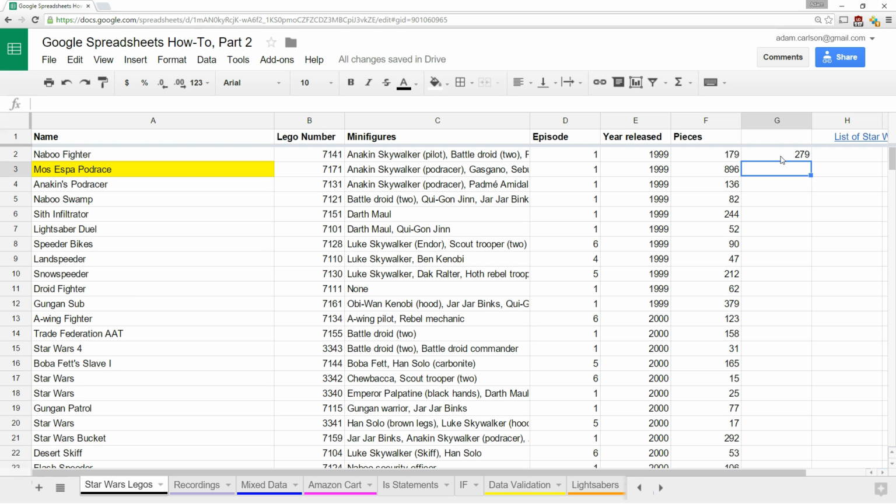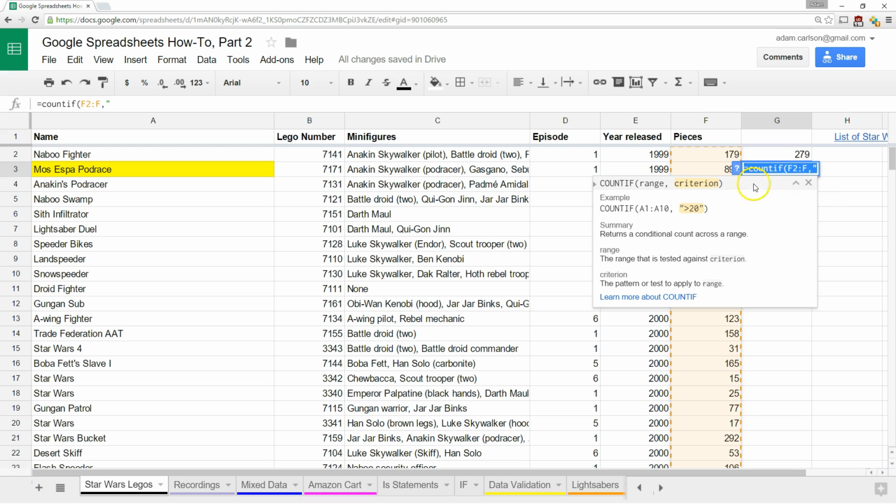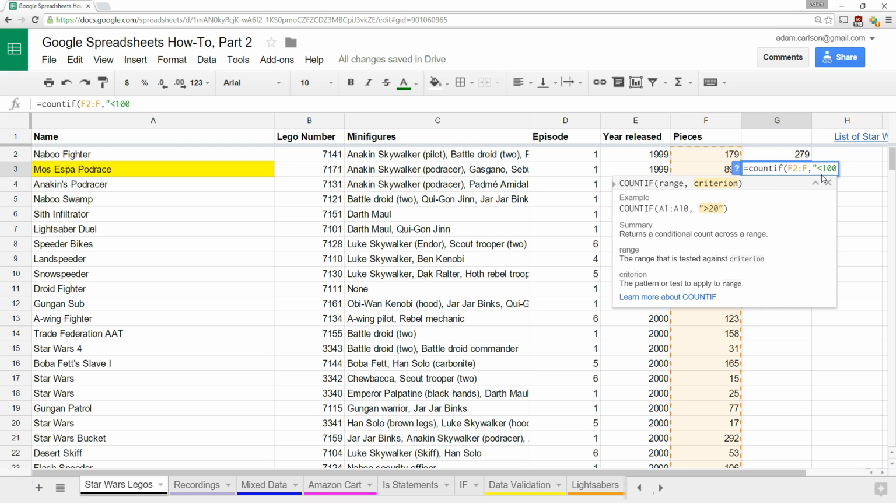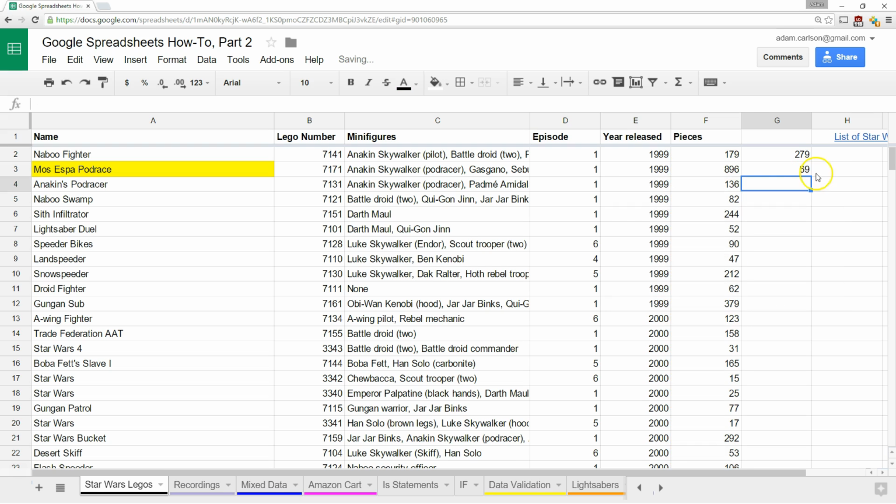To do so, I'm going to use something called COUNTIF. And I'm going to be doing this on this range, so F2 to F. But I'm going to do it based on the criteria, how many of them are, let's say, less than 100 pieces. So I'm going to do the start of a quotation mark, and click on this little drop-down arrow here to give me some hints on that. And I'm going to do less than 100. This tells me that of my 279 sets, 69 of them happen to be less than 100 pieces.